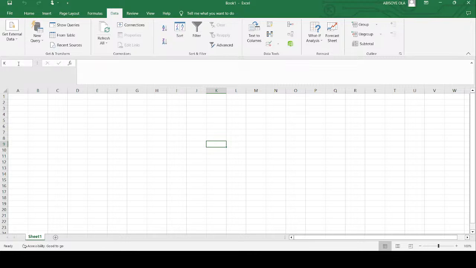I can type K45, right? When I type K45 and press enter, you see that my indicator moved to the named address K45. So anywhere you are, the name box shows the column that you are currently working on. As I am clicking on each column, you see that the name box is changing.